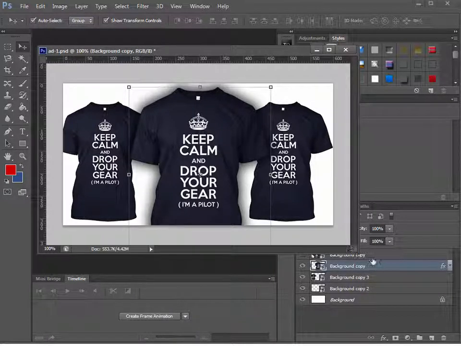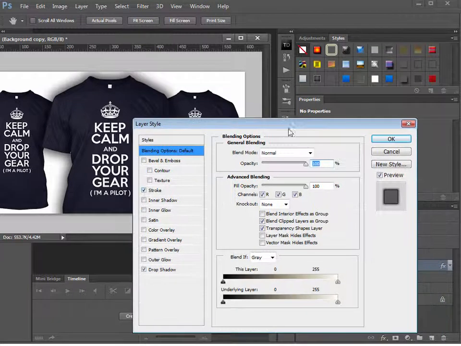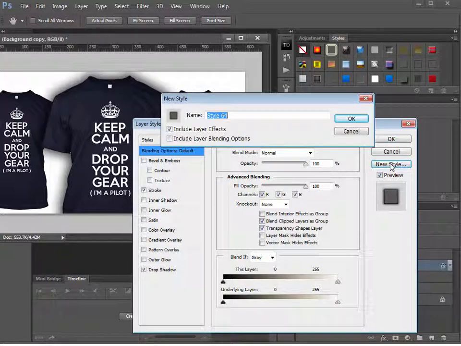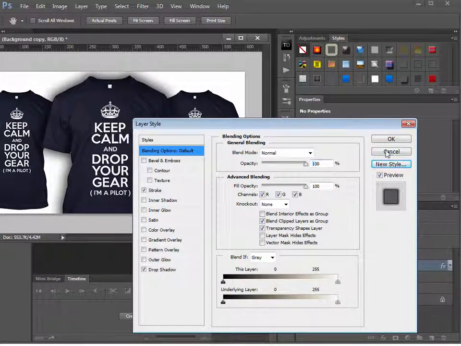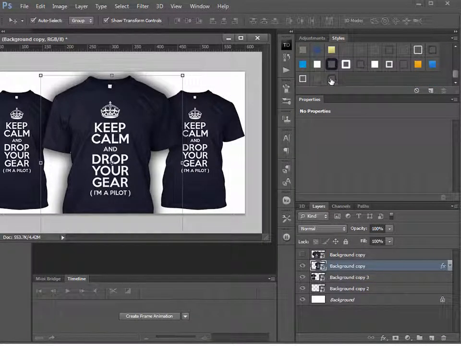Let's select this object over here. And you know that whole shadowing thing I just did? Well, you can save that as a style. So if you double click that layer again, you can see we have some style settings. We did the stroke, we did the shadow. Well, over here we can click the new style. Click new style. You can name it to whatever you want. Click OK. And then over in the styles window up here, at the very bottom, the last one, that was our new style. And so check this out.